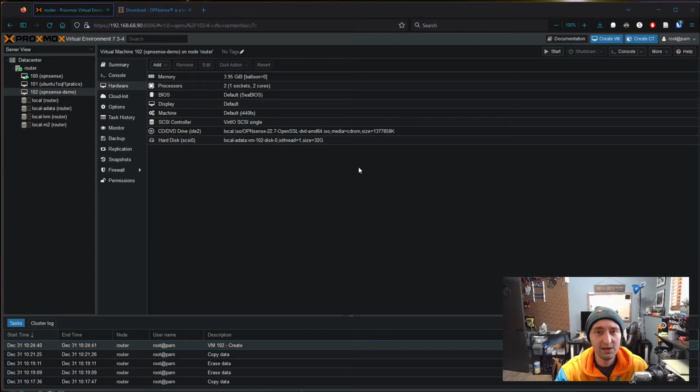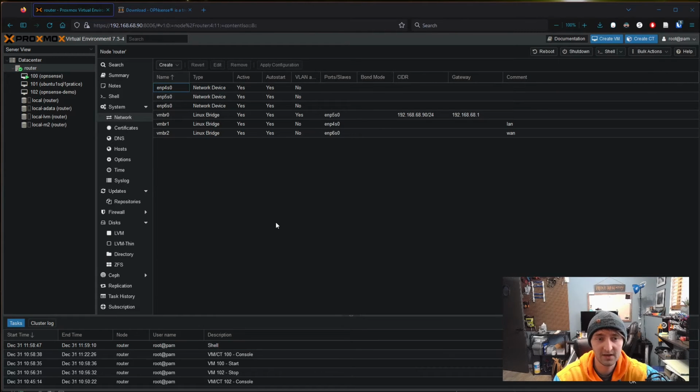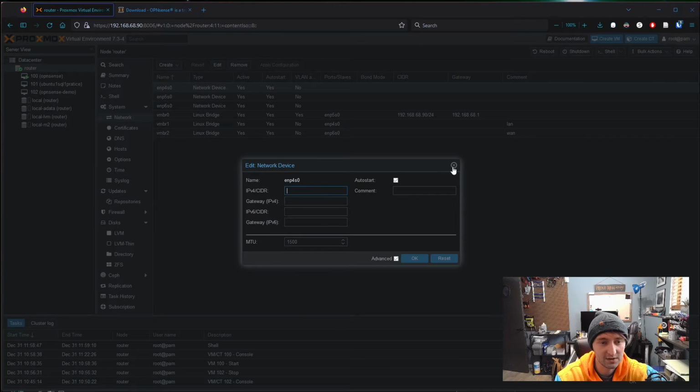Now, before we start making any changes to the virtual machine itself, we want to go back to router and go to network. Now, I already have my network interfaces configured. You should have VMBR0 automatically. This one should have been created when the system was originally set up, and that's what has the IP address that we are accessing currently. You won't have VMBR1 or 2 like I have here. Now, the first thing to do is to make sure that all of your interfaces are set to auto start. So if you select an interface, you can click edit and then make sure auto start is enabled.